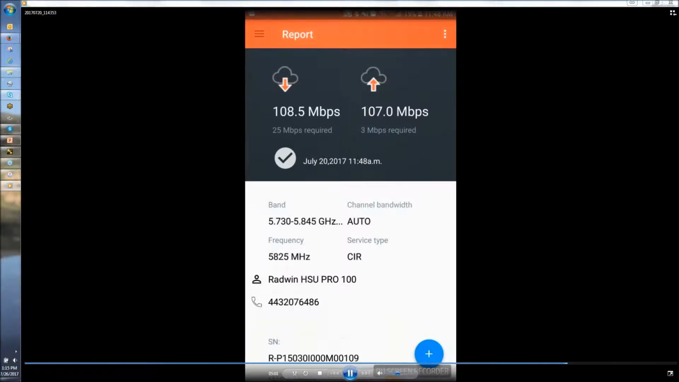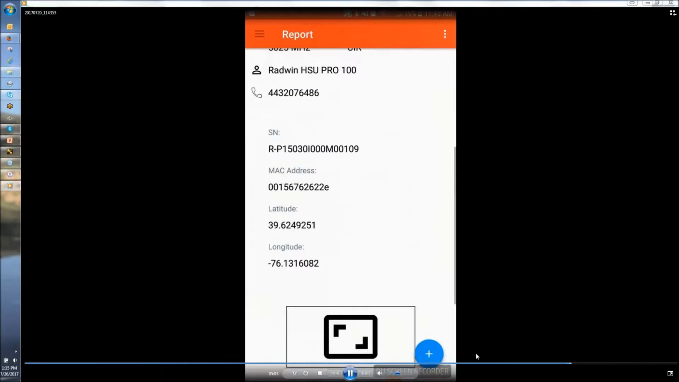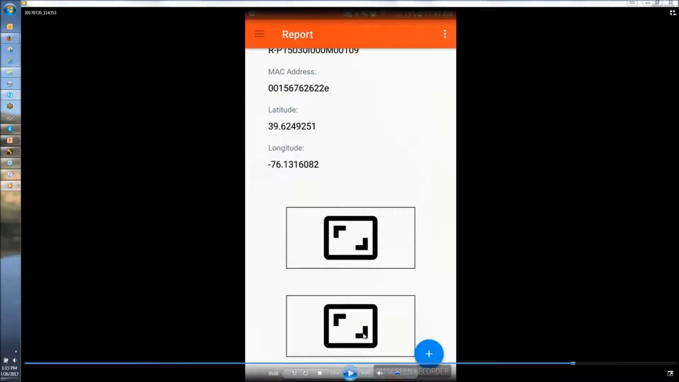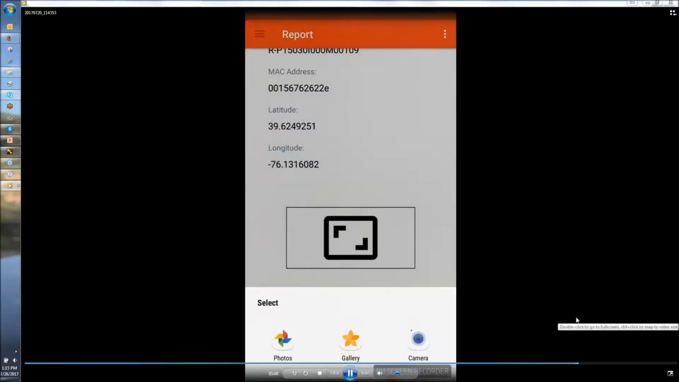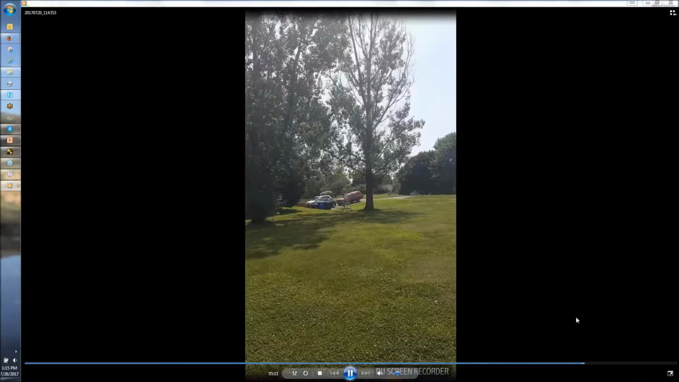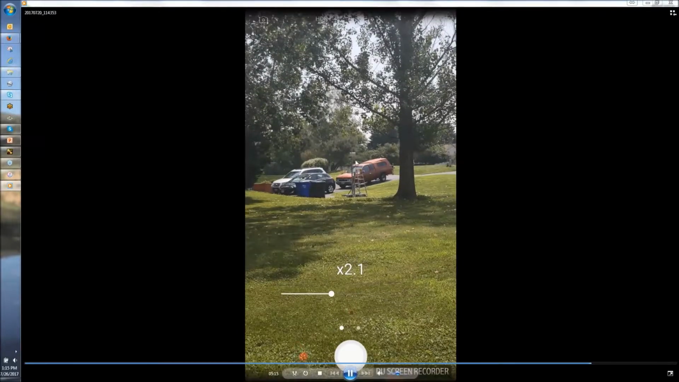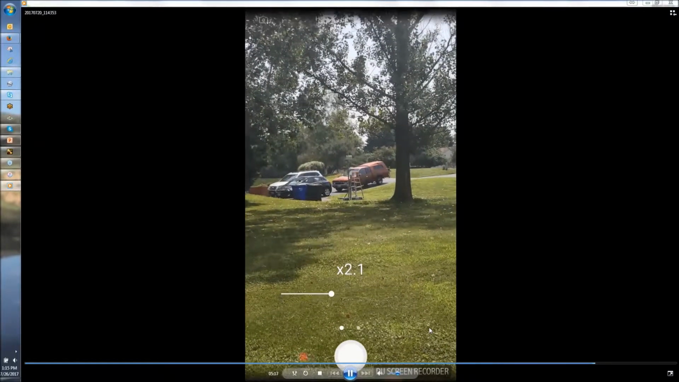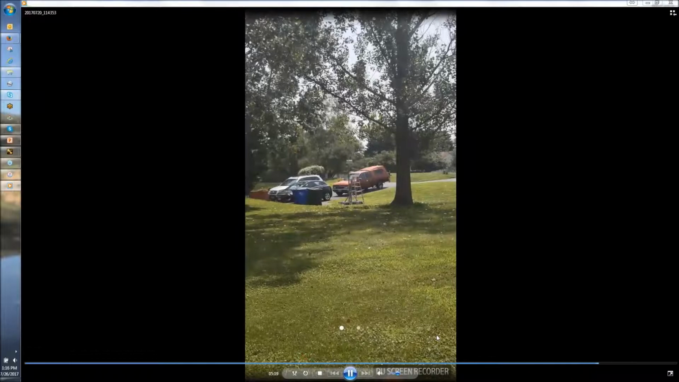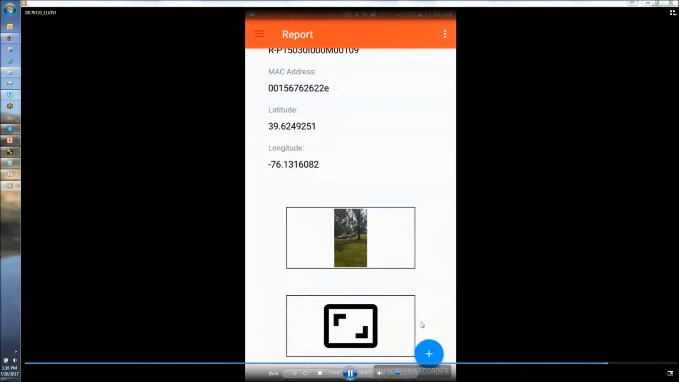I'll click the plus sign down here. Before I do, we actually allow you to embed 3 photographs, which is nice. Might need to be a little bit more than that in the future. But I took a little photo. This is my line of sight. There's my subscriber unit. Snapped a little pic, and that gets embedded into my report email. Hit OK. There it is. Hit my plus sign down here.